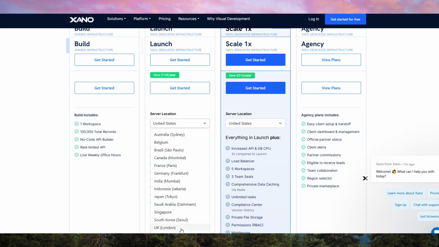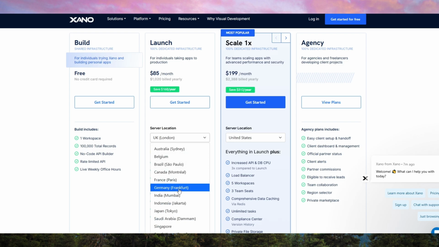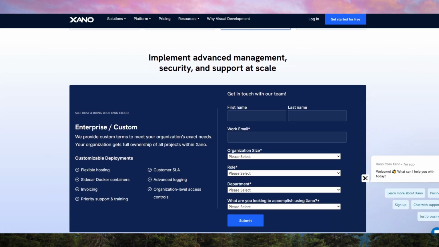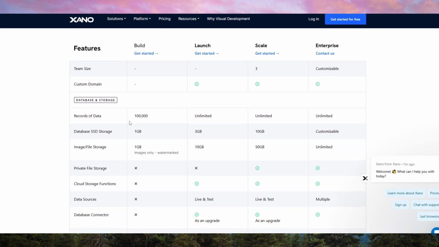So, should you use Xano? Yes, if you need a flexible, scalable backend solution without diving deep into server-side coding. It's perfect for MVPs, small SaaS projects, and internal tools. But if you're completely new to backend development, prepare to spend some time learning the platform.